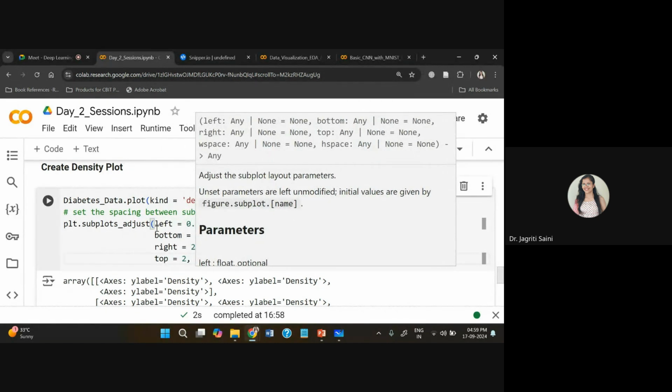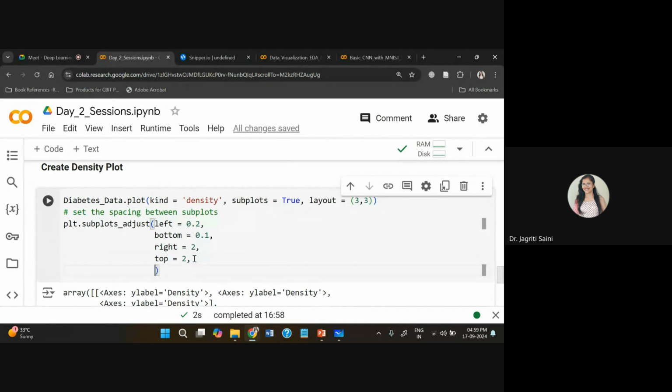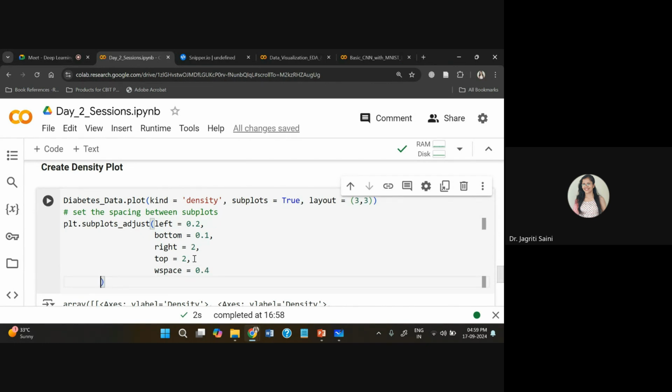Top margin I'll add, for example, 2. Then the width-wise space between the graphs that I need to adjust is 0.4 maybe. And similarly, one more element is your height-wise space. I will be adjusting 0.4 again. All the margins I have updated here for my subplot adjustments.